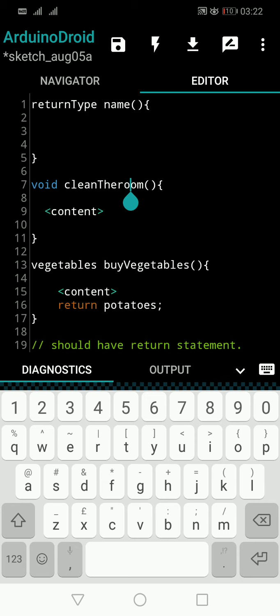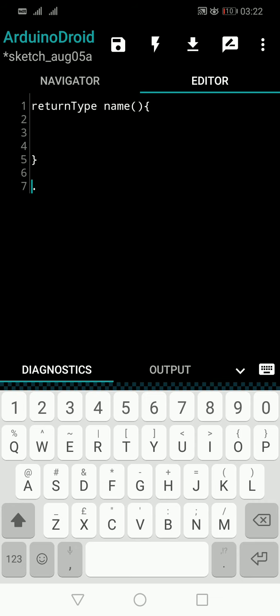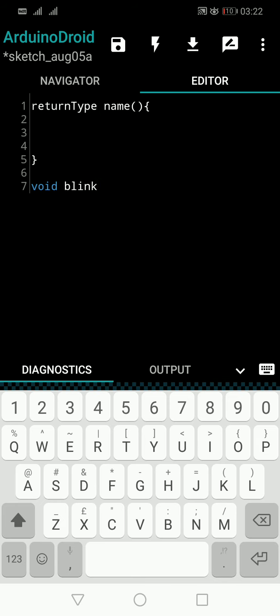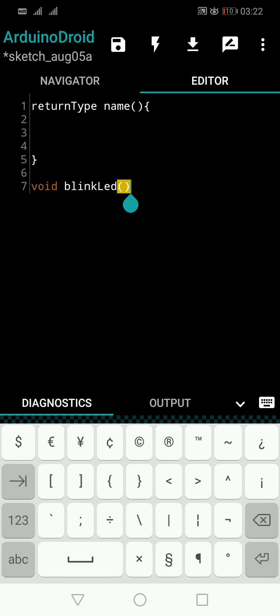We will take a real-time example. So I will delete these things. You know the void function, so I'm not going to write much. Void, let's say blink LED, and you know what should be written within this, because I already told you, right? A blink piece of code: digital write LED 13 high, delay 1000 milliseconds, digital write LED 13 low, delay 1000 milliseconds would be enough.